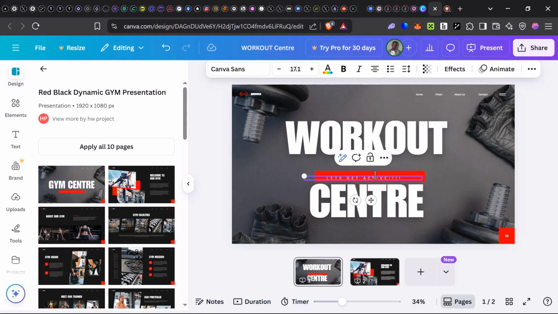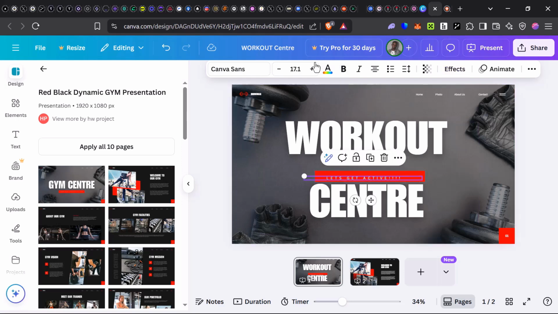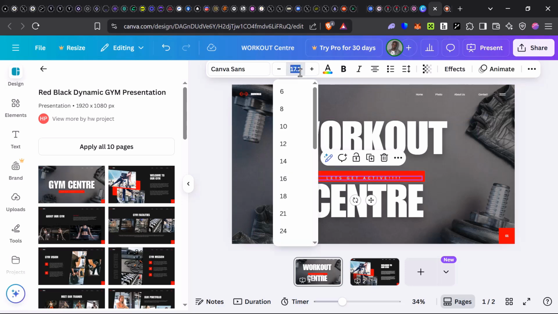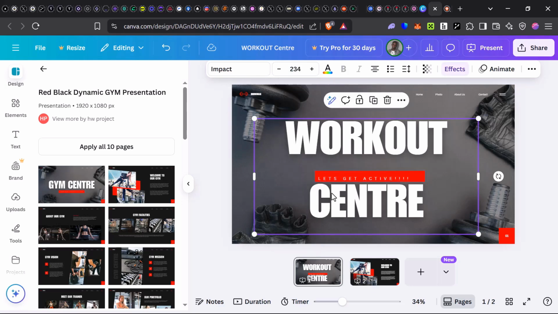You could also increase its size. You could increase the size of the text just by clicking on the text and going up to font size. So it's on size 17, so let's put it on 21, and boom, we have something different from the original template. This is for our first page.